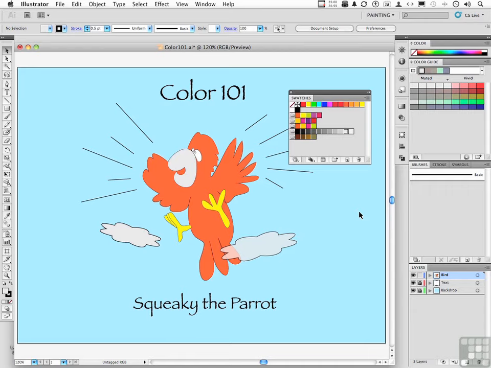Once the objects are drawn on the screen, you can do anything you want to them in terms of colorizing them. And so what we've done here is successfully done a very simple thing, but we've successfully colorized Squeaky the parrot.